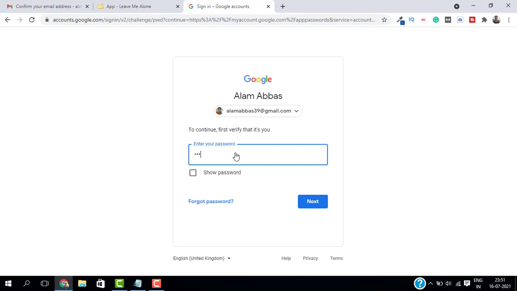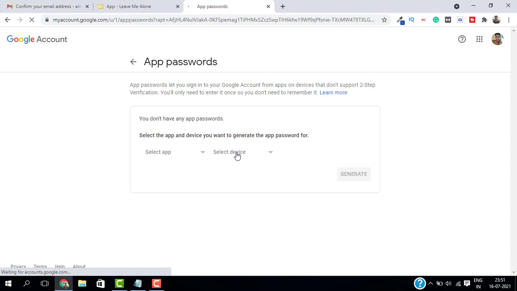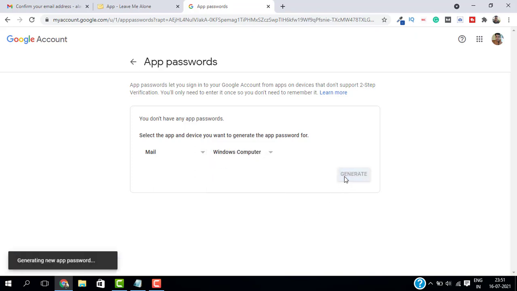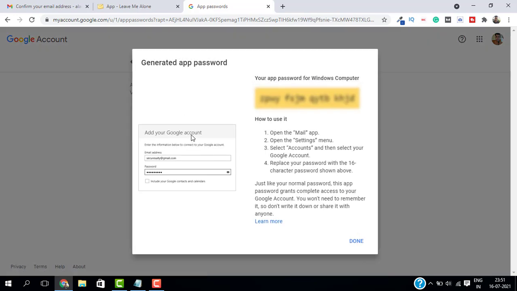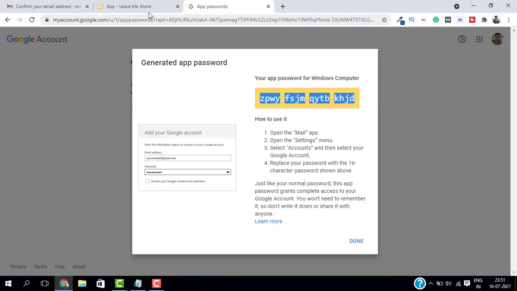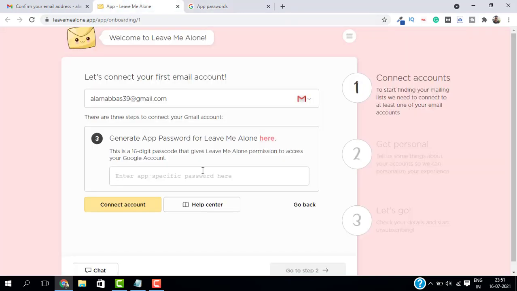It will ask you to sign in. Select the account you want to sign in from and enter the password and click on Next. Select the app as Mail and select the device as Windows and click on Generate. This will generate a secret passcode. Copy it from here and go back to the previous tab and paste it over here and click on Connect Account.